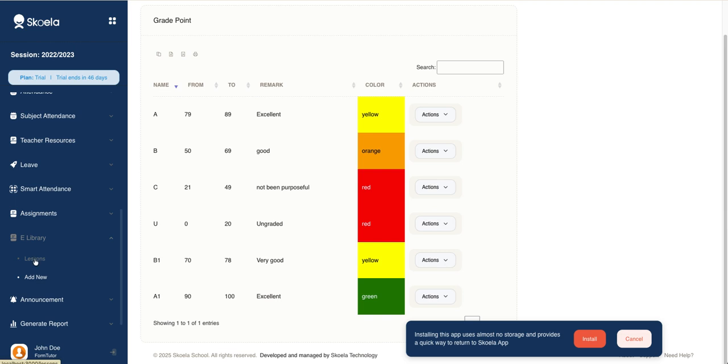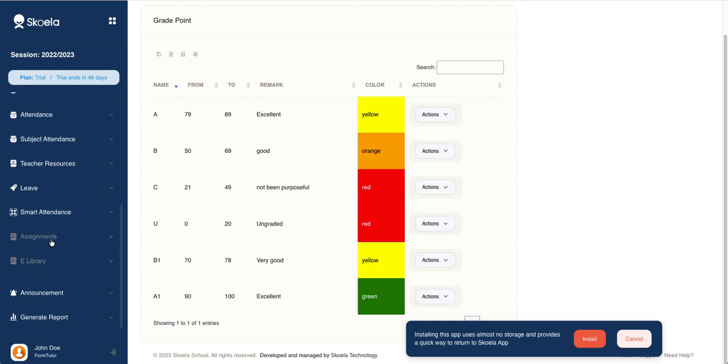E-library talks about information based on video and text. So as a class teacher, if you don't want your children to go onto unauthorized websites or video content, you can use the e-library to upload your videos and your text, and then when the student logs in, they can be able to see all the lesson videos that you have uploaded.